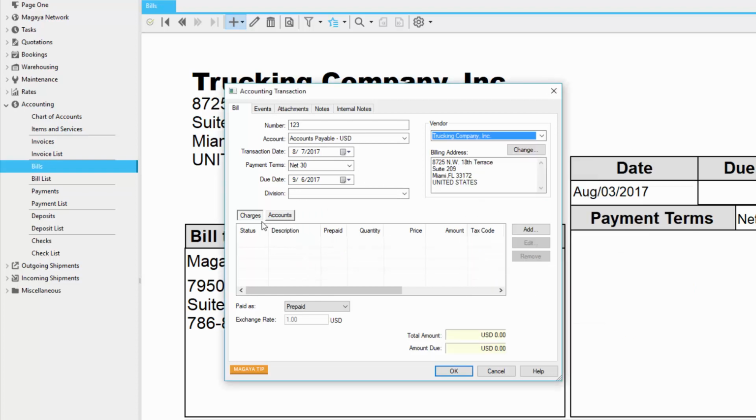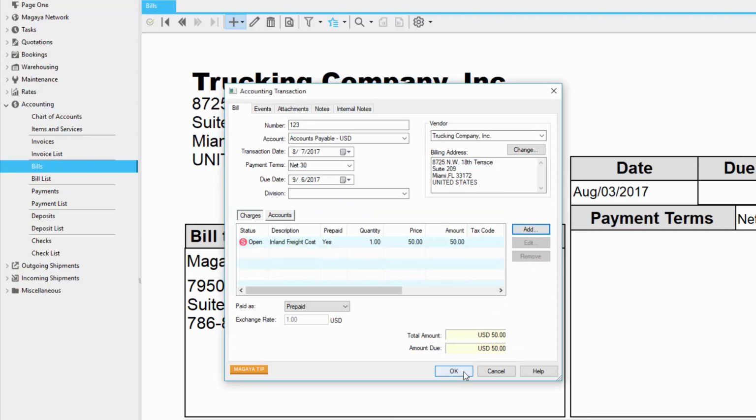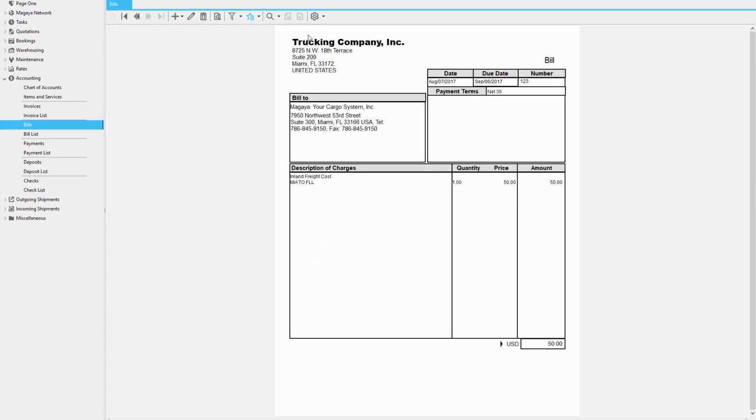Then select your vendor and add either a charge, which comes from your items and services, or an account, which comes from your chart of accounts. Let's add a charge, select the type, and enter a description. Then we can enter a price and click OK. Once we're done, we can click the OK button and we can view our bill.